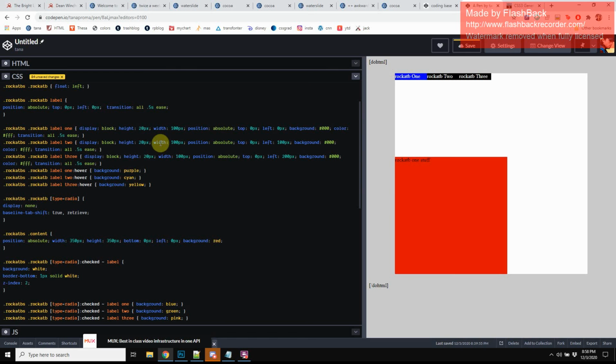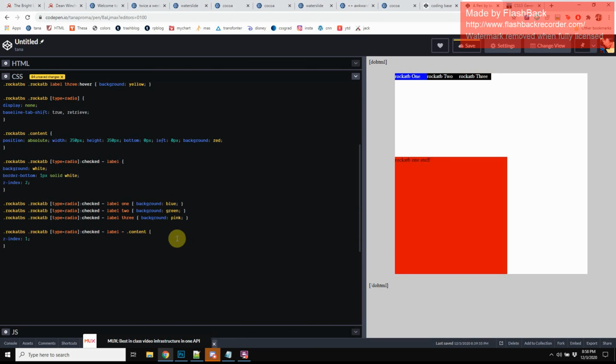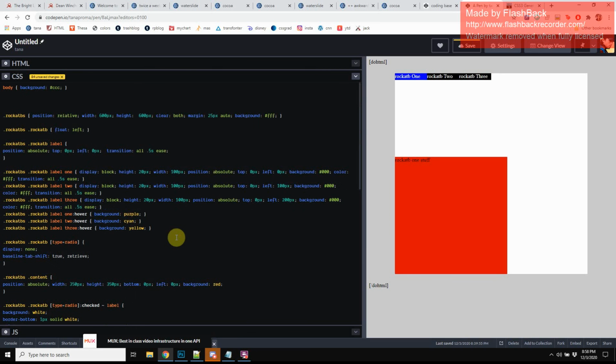But there it is. That's how you do a base for a tab. It's really easy. You can style it however you want. You could go nuts. And I suggest you go nuts. I would leave the first label as minimalist as possible. Don't style it. Don't put borders around it. Don't put widths. Don't put anything. Just do absolute top 0, left 0.